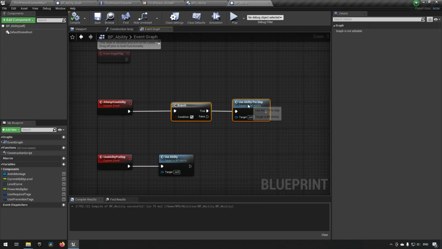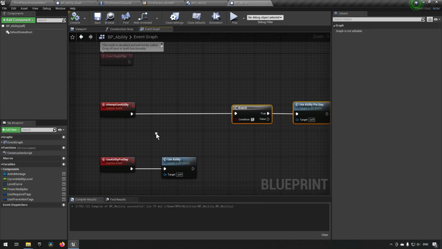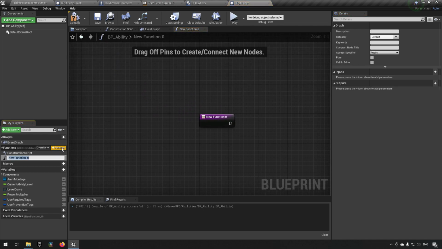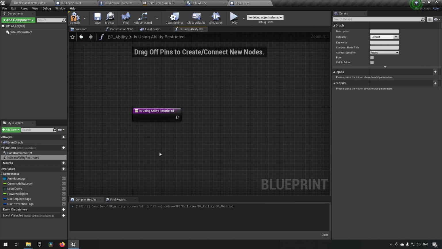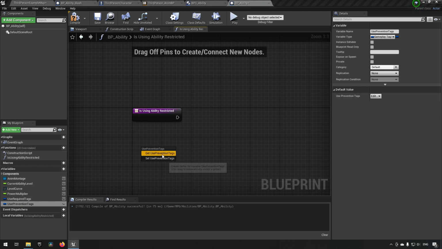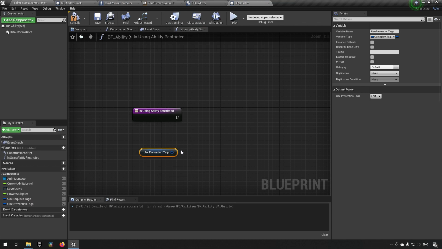So we can create some functions. We can create a function called is using ability restricted, let's say. This is the one that's supposed to be checking against what our prevention tags are, essentially. So we want to have our prevention tags drive the functionality based on whatever other tags we have for our character.